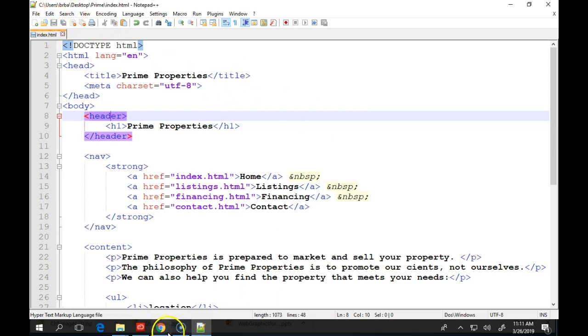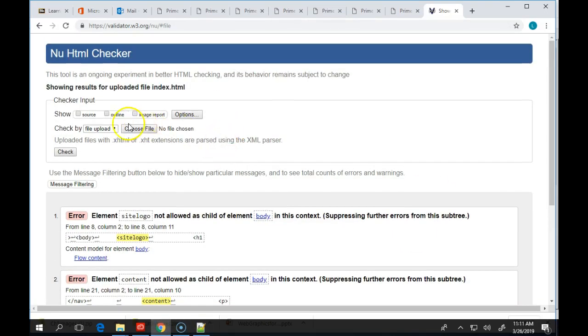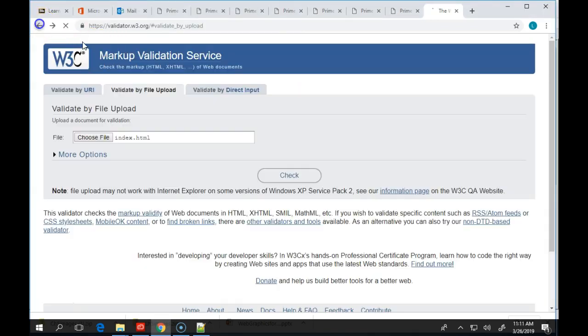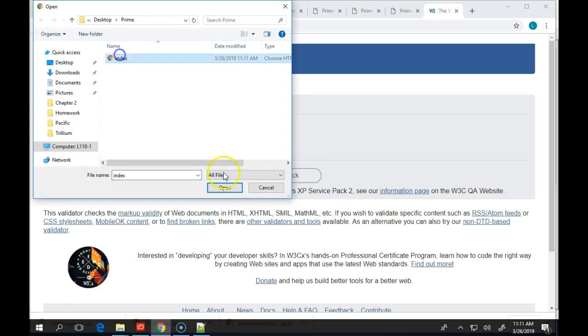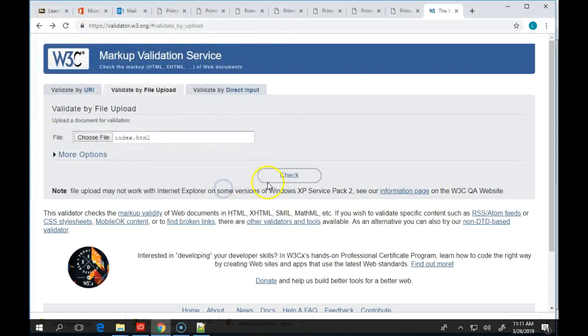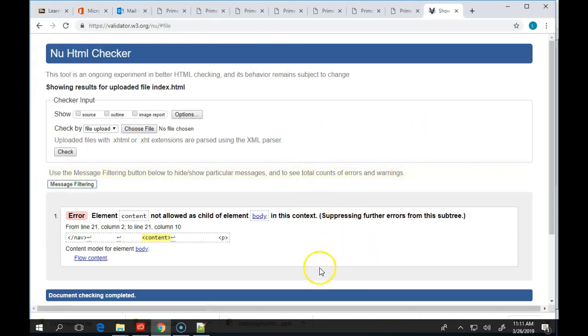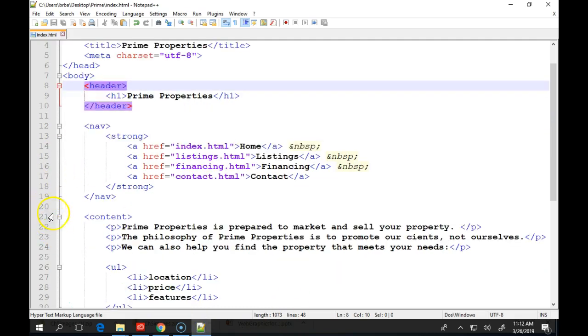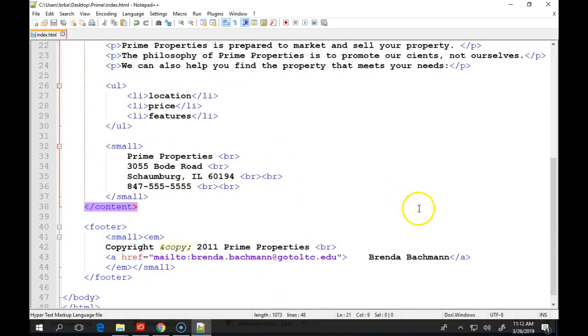So save the file, and I'm going to go back to the validator and choose the file again. Hopefully, I only have to go back. Choose a file, index. Ugh. Gotta say okay, not cancel. I still have a problem. Content not allowed as a child element of body. So it doesn't like content. That is bizarre. Line 21, column 2. Line 21. Does not like content.